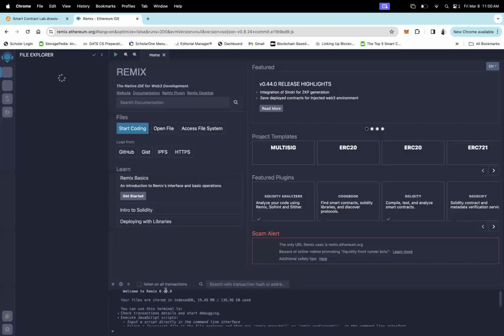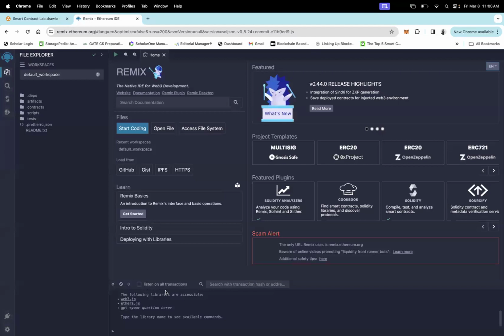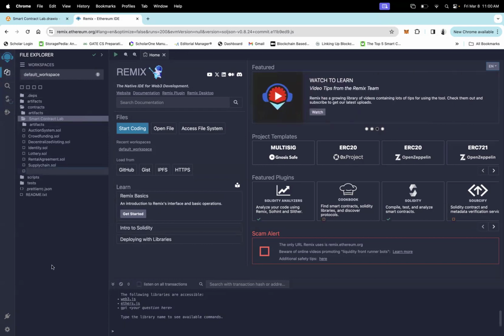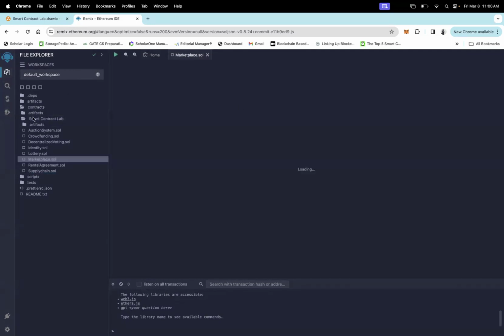So we will follow the same structure while we are doing the coding part. First we specify the two important things: one is your license identifier, and then your compiler version, and then we will create a contract, right? So go to the contract, go to Smart Contract Lab, and here you just create one file and name it marketplace, right? And you can use any of the other documents.